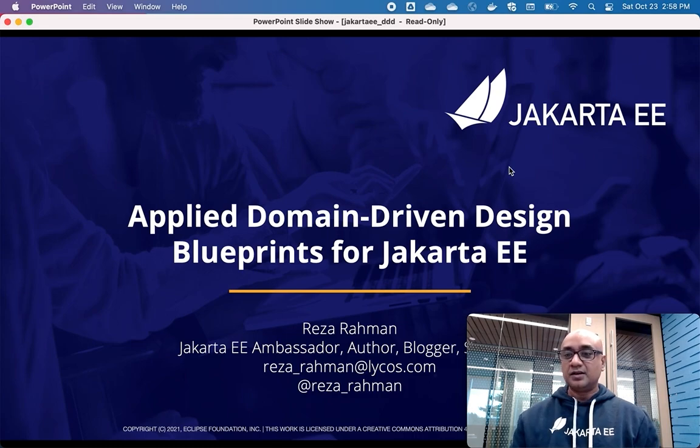In fact, as you can see, I'm wearing a Jakarta EE branded shirt. My screen and my slide deck are also Jakarta EE branded. Today I'm going to be talking a bit about a project that I lead that is very closely related to the EE4J umbrella projects. In fact, it is part of the EE4J umbrella projects, and it is closely related to Jakarta EE as a technology as well.